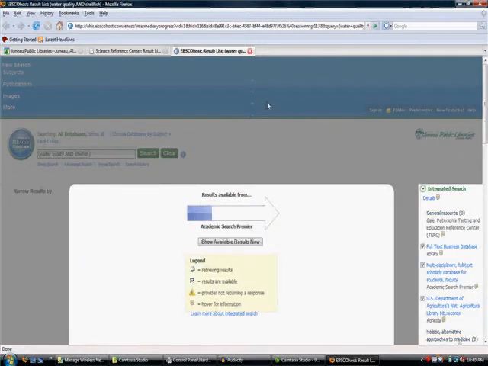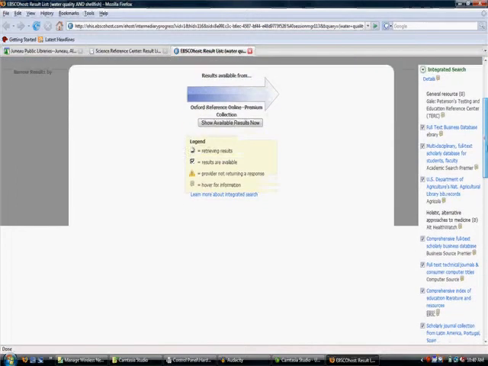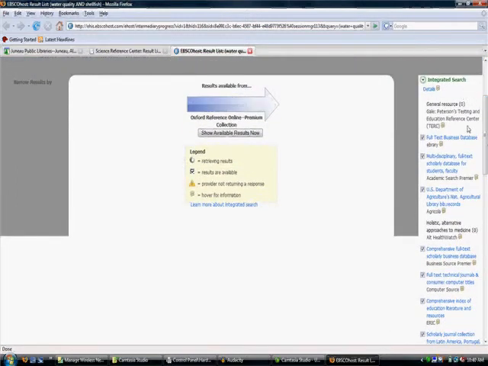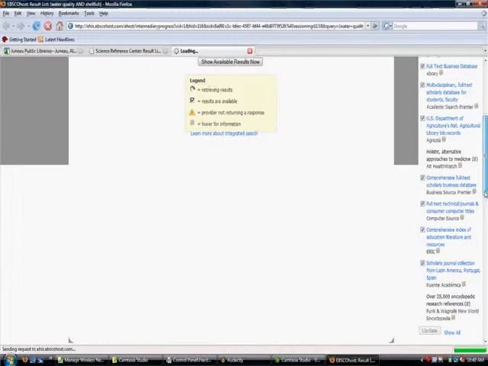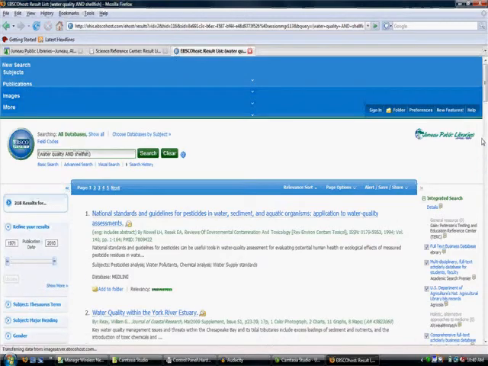And this can take a few minutes because it gives you the progress, tells you which database or collection it's searching. If you get impatient, you don't want to wait for it to load, you can always just show available results now. But it might not give you everything. It shows you over on the right hand side here. It says integrated search. It tells you the different databases that are being searched. I think the checkbox indicates that it's finished searching those resources. Okay, here comes our results.